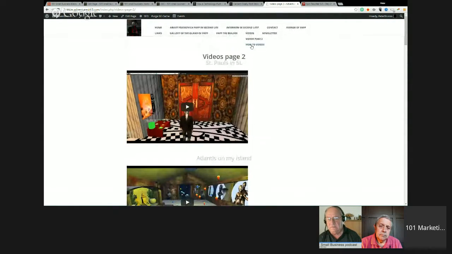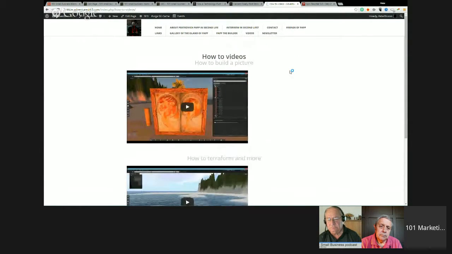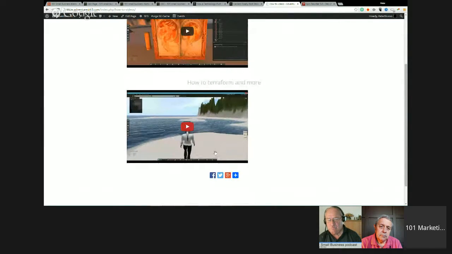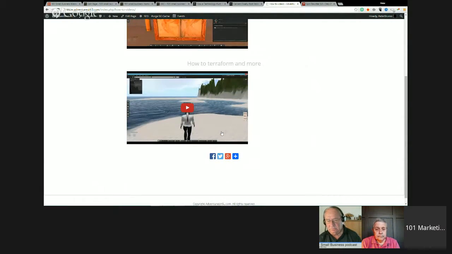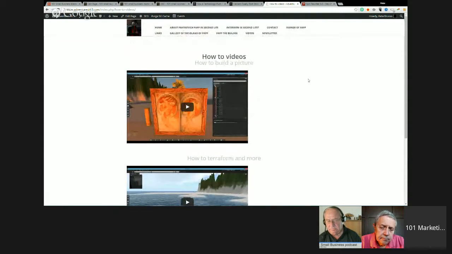And then I'm also starting to build out how to build videos. And here's how to build a picture in Second Life. Here's how to do terraforming, which means you start out with this chunk of land and you lower it, sculpt it to become whatever island or a place you want. And people don't know how to do any of that stuff. So this thing came together, like I say, in about 4 hours.